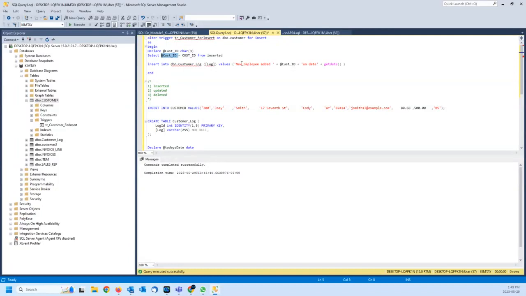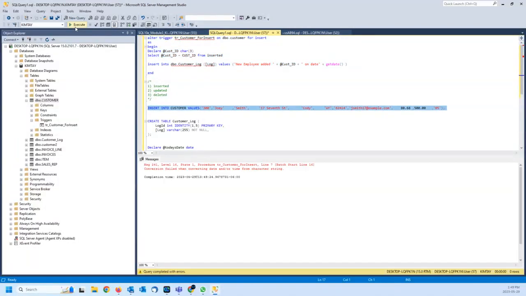And I need to print out this statement into the log column, saying that the new employee is added with on this given date. So let me just push it and then say compile. So I will have a nice space. Let's hope for the best if I say insert.